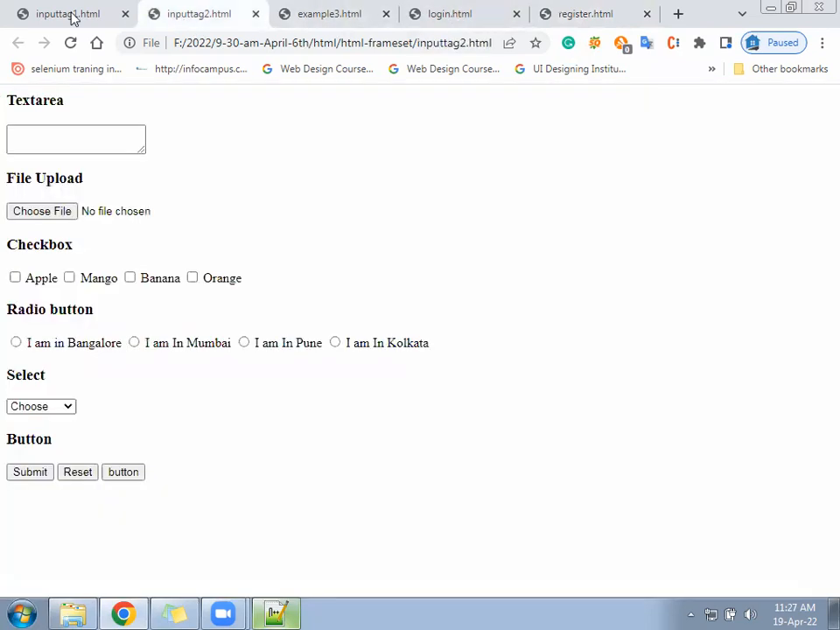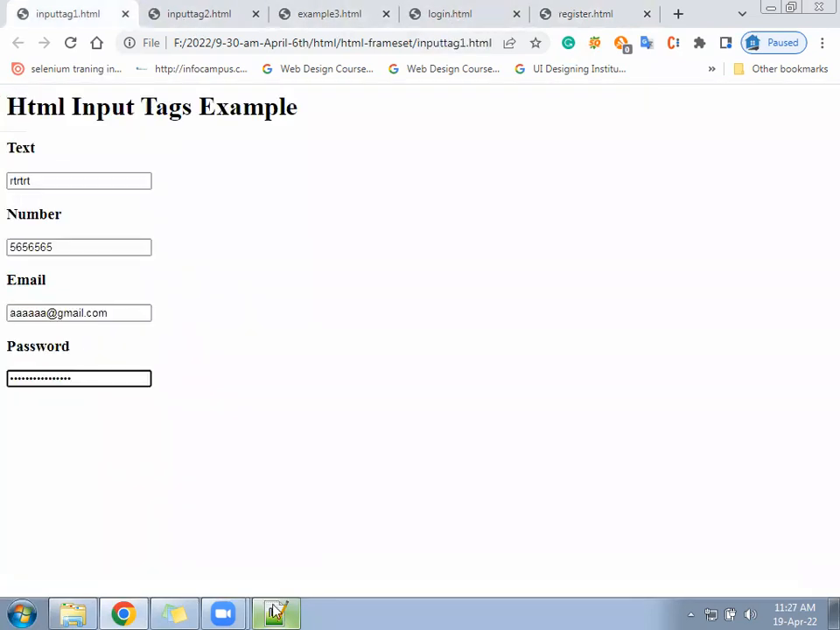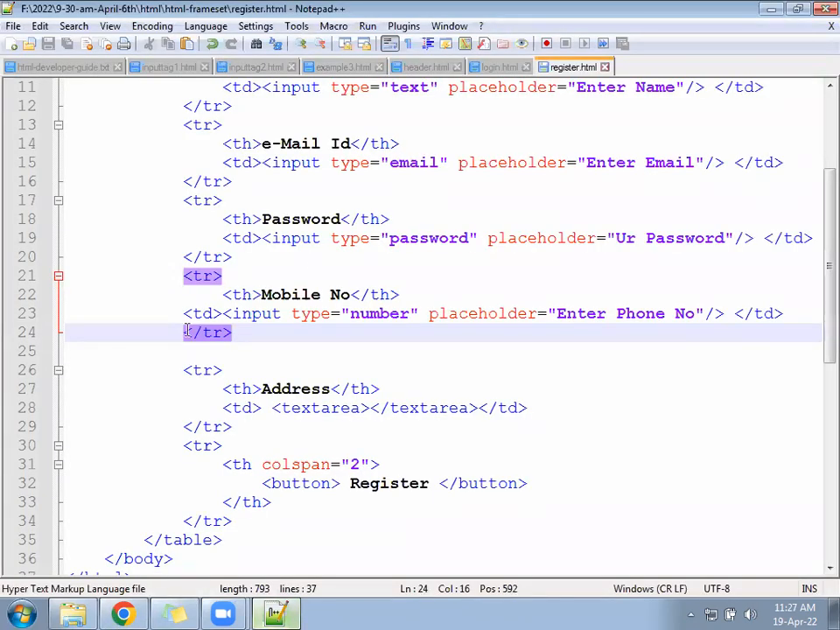Okay. We'll see tomorrow. Tomorrow will be only form related examples, and the day after tomorrow, we will enter CSS and we'll combine HTML and CSS together.